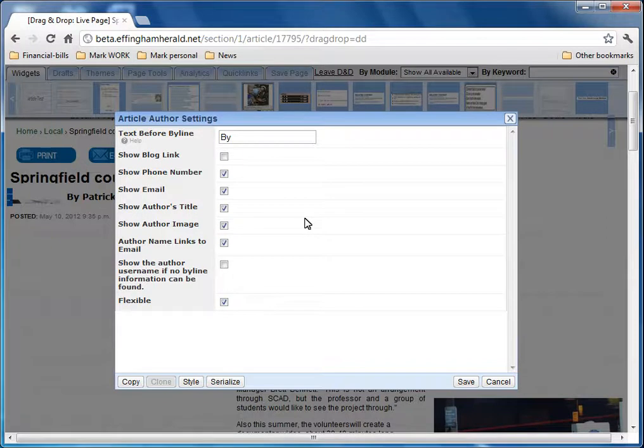Secondly, you have a number of items here: the phone number, the email address, their title, and their picture, as well as a link to their email where it'll open up automatically in their email client. All those are checked. But if you don't want the picture to be shown, you go right here under Show Author's Image and just uncheck it. You can do the same with the rest of the area there as well. When you're done, click on Save.